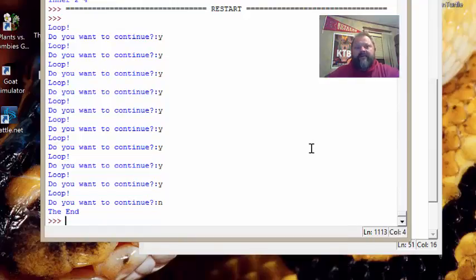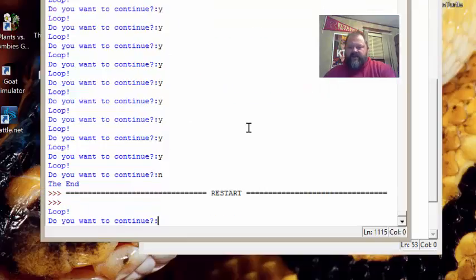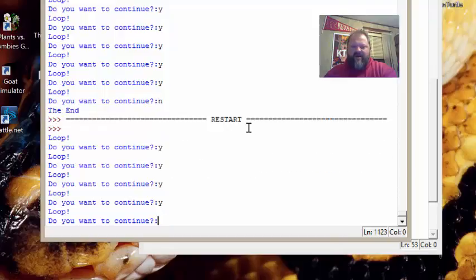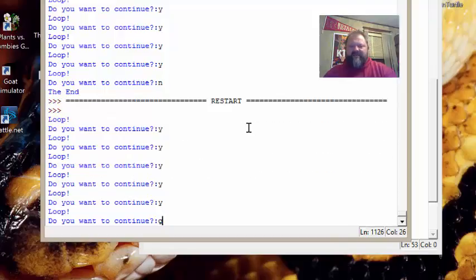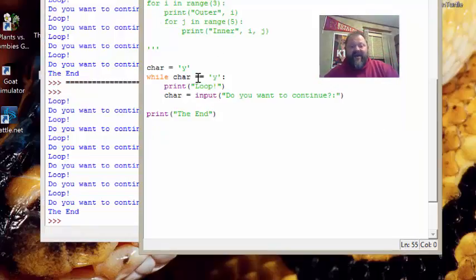Okay? Now, this isn't the most secure program in the world because I'm seeing if char is equal to y. So when I run this, I'm going to say, hey, y, hey, y, hey, y. But now say I give it a g. Well, the same thing's going to happen as n, because I don't care if it's an n. I care that it's not a y. All right? So I could change my program to be not equal to y, while char not equal to y. Is that what I want to do?